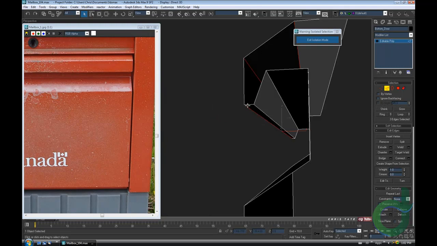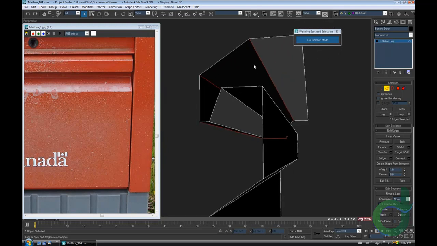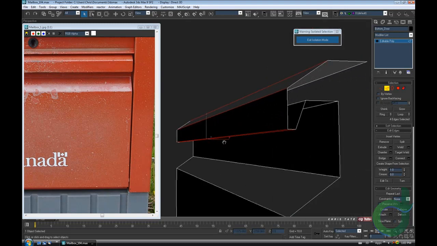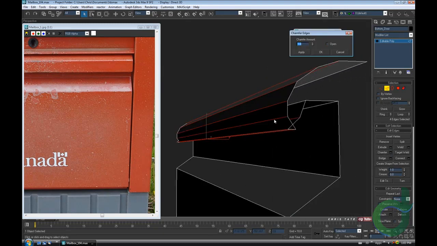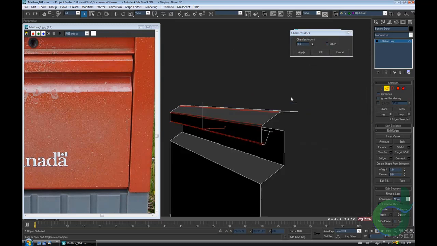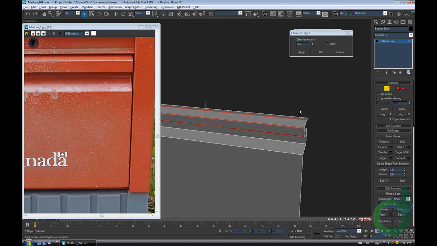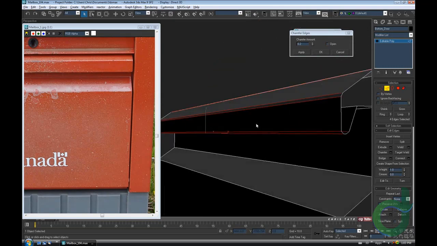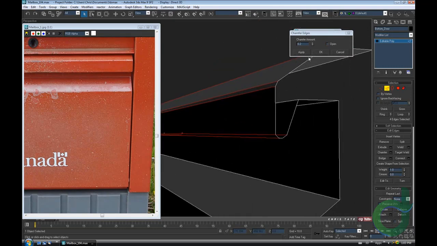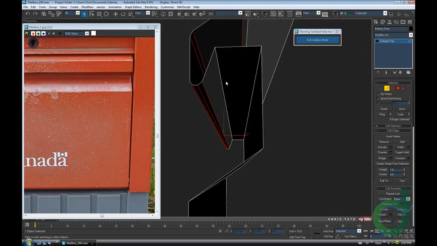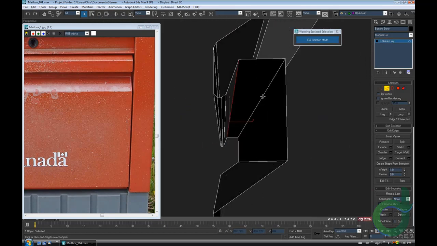Apologies, I know it's a little awkward to see. Alright, so we'll take all three of those, and I might do this one too at the same time. Okay, and we'll chamfer. Alright, and we'll lower the amount down. Alright, let's just do 0.2 on those four, and okay. And then we'll just grab the one up underneath, and this one here.